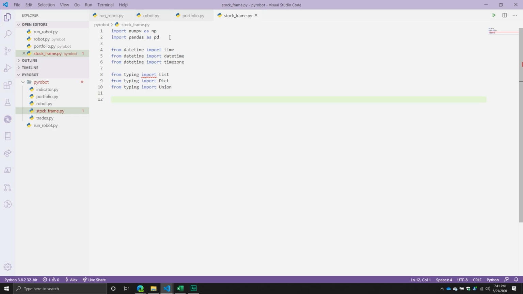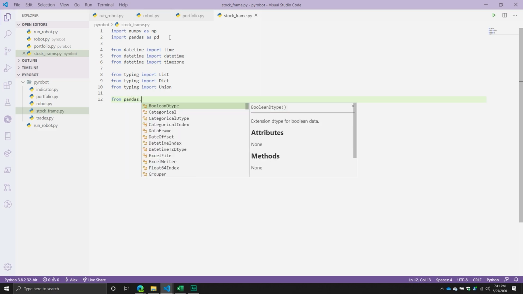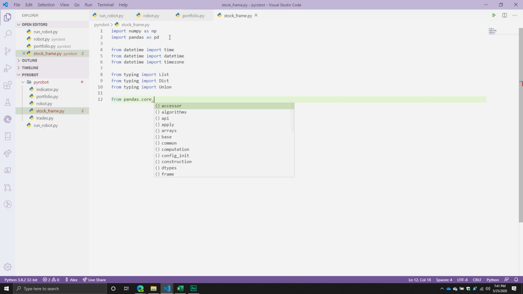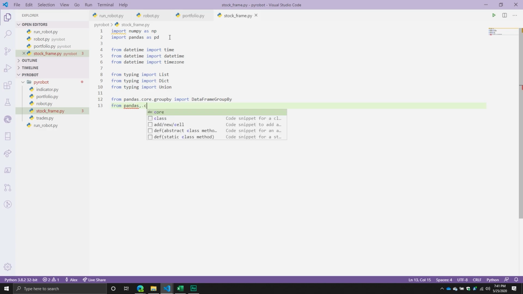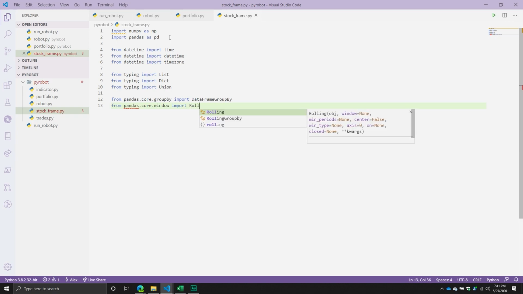And then just additionally, to kind of help improve the IntelliSense performance, we are going to import a couple items from pandas. So we're going to do pandas core, and then it's going to be group by, and then we're going to do the import data frame group by. And so this will make a little bit more sense when we actually get to that particular object. And then from here, we're going to import another one. It's going to be core, and then this one's going to be window, and then this one will be an import rolling group by. So kind of neat.